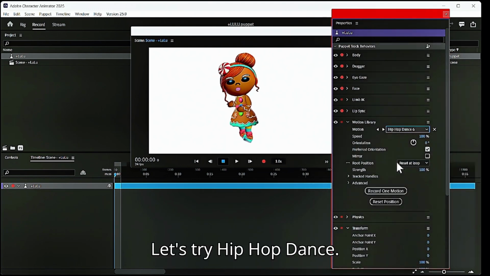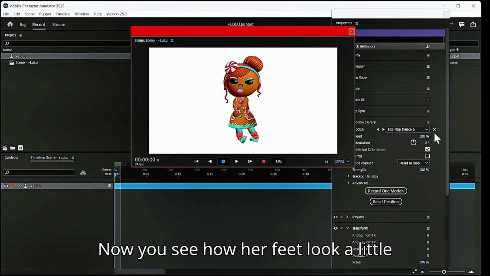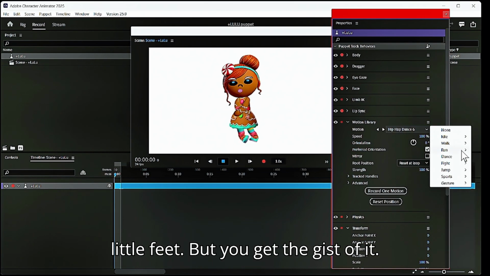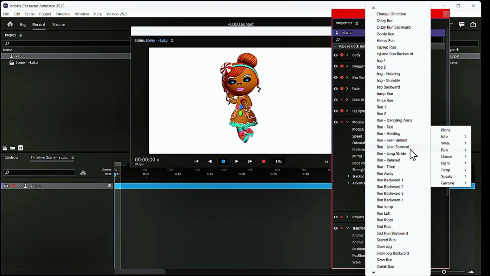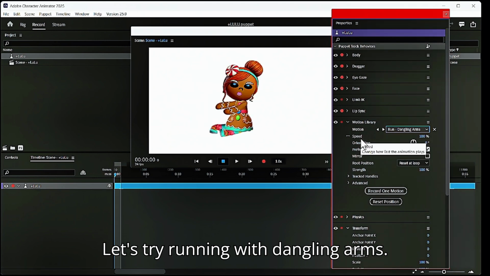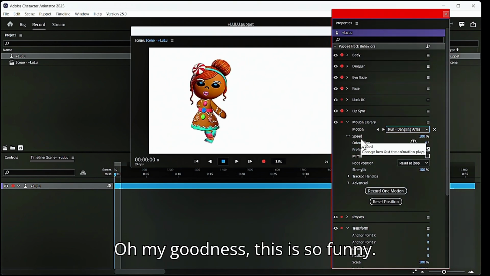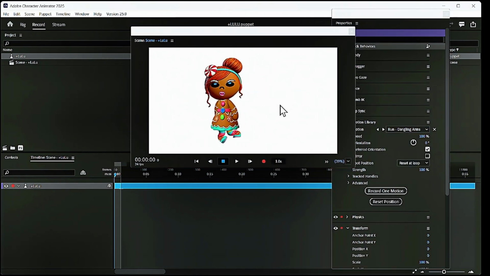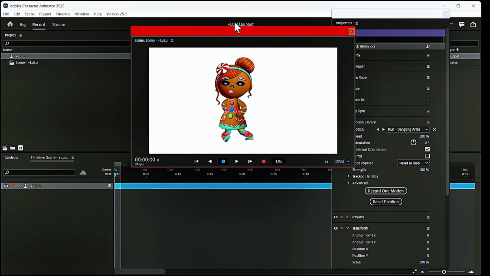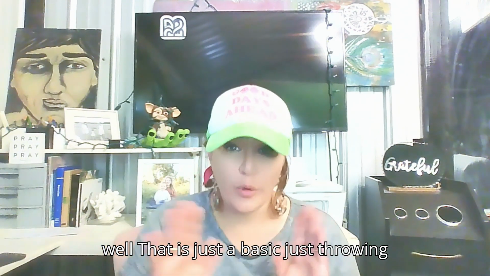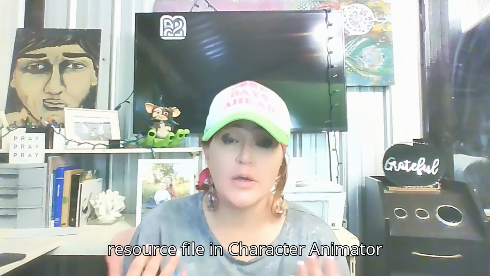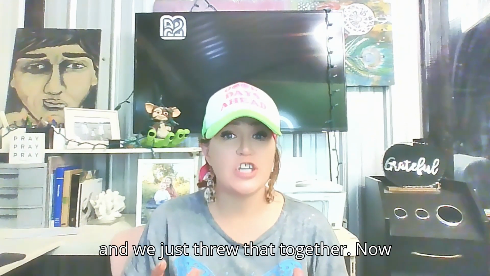Let's try hip-hop dance. Now, you see how her feet look a little funny there? Definitely going to have to fix her little feet. But you get the gist of it. Let's try running with dangling arms. Oh my goodness, this is so funny. And that's it. So that is just a basic puppet, just throwing together using the template blank resource file in Character Animator. And we just threw that together.